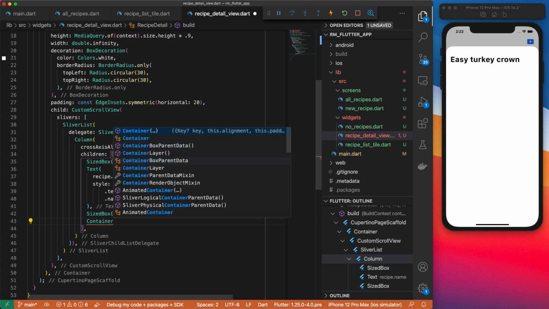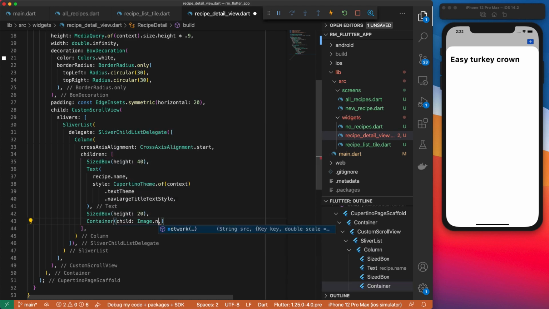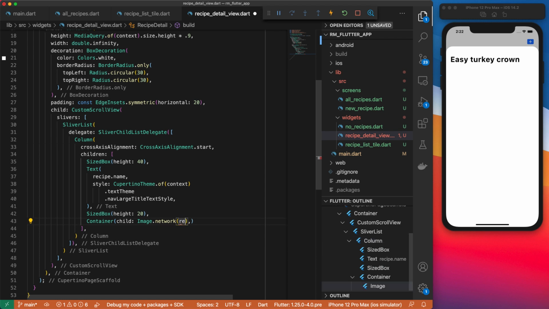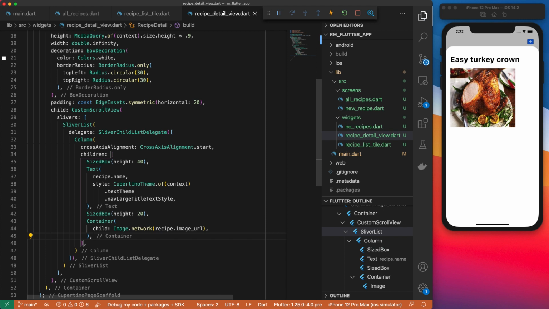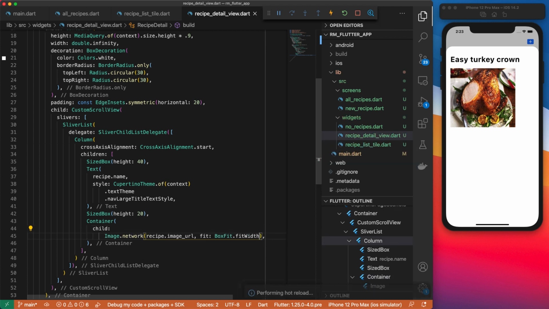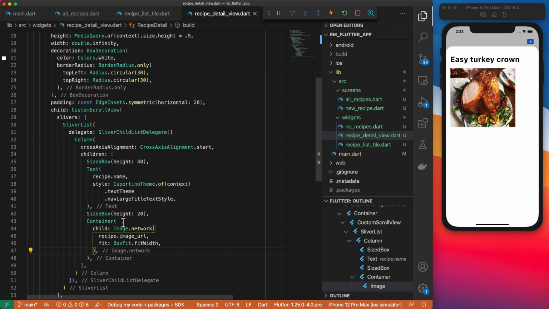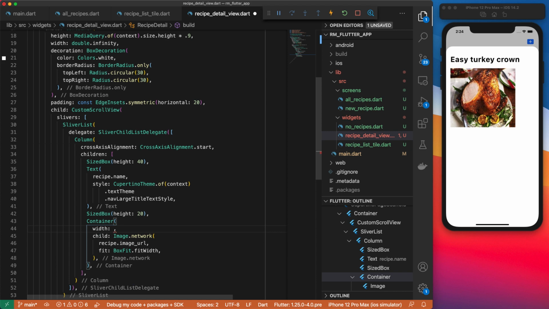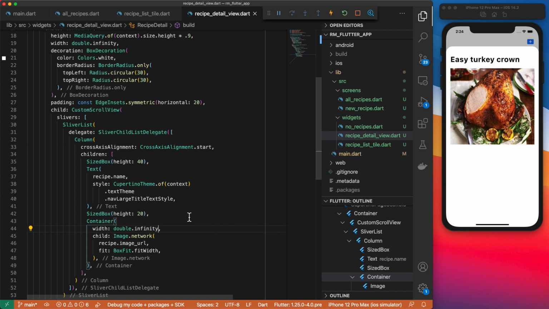We'll render a container which will display our image. So this will be a network image, and then the source will be our image URL. Let's see what that looks like. Okay, let's adjust the fitting of our image by doing fit. We'll say box fit dot fit width, and we don't see that effect because we need to specify container width. So I'll say width, then we'll make it full width. Okay, so that now looks like that.